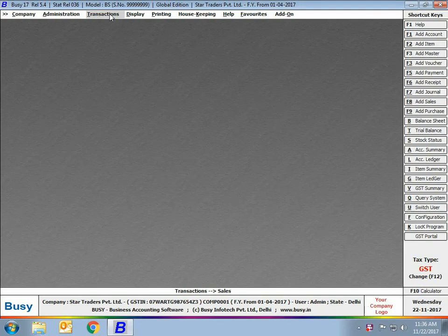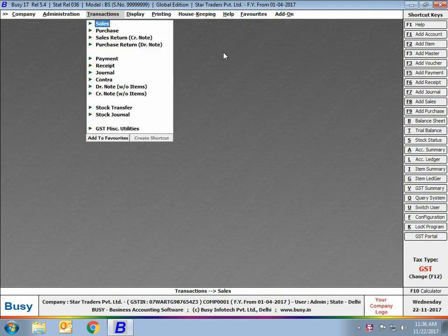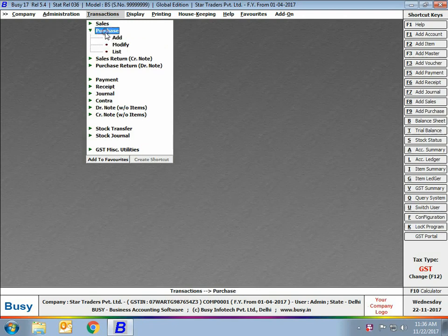First of all, we'll go to the transactions menu. On the screen you can see the list of transactions appearing: sale, purchase, sale return. There are a lot of transactions offered by Busy. First, we'll discuss the purchase voucher. Purchase means purchasing goods from your parties. Whenever you make a purchase from your party, you will make that entry in the purchase voucher.